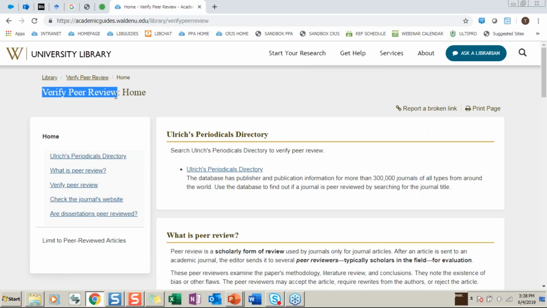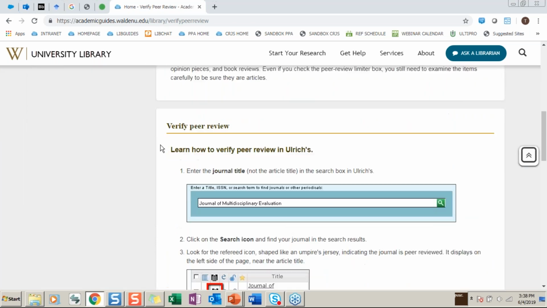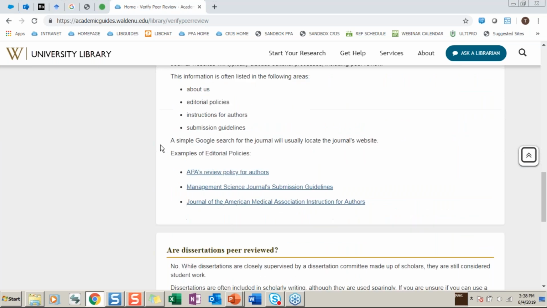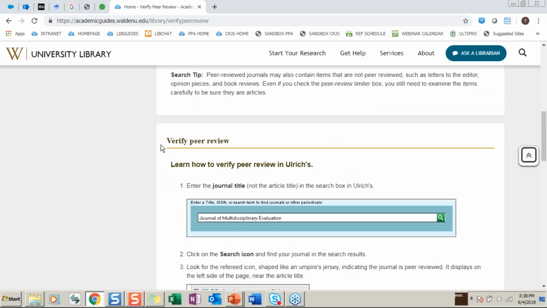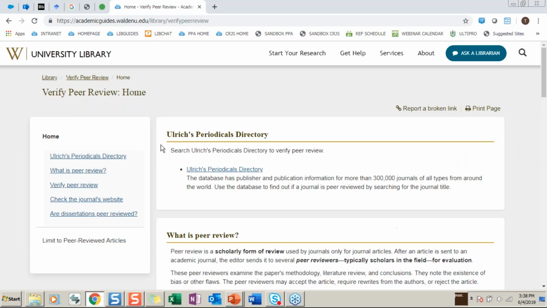This is our Verify Peer Review Guide. And as you can see, this is just going to give you much more information about peer review, as well as walk you through the process of verifying the peer review status of articles or anything else that you find.